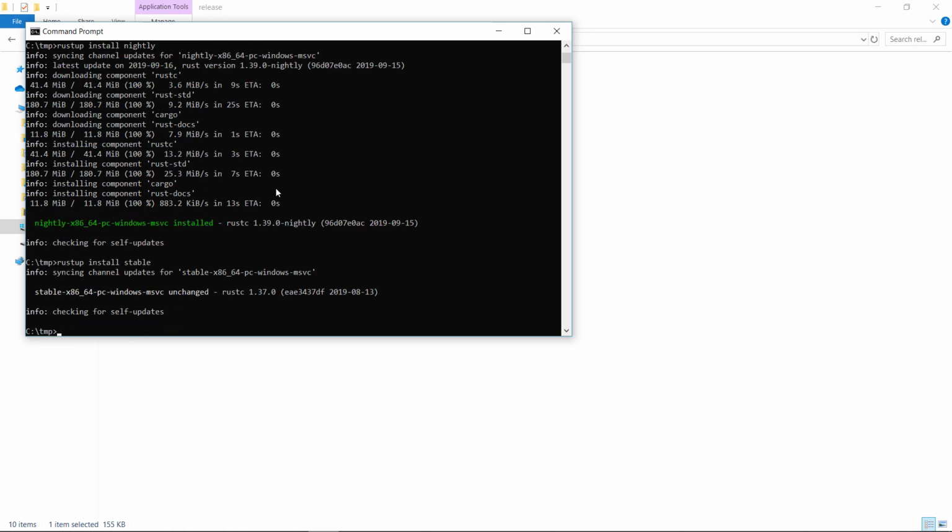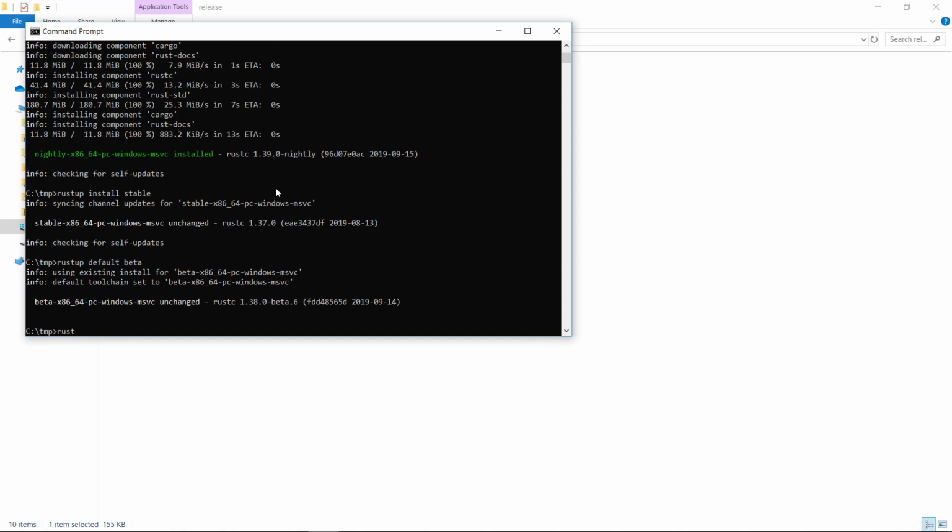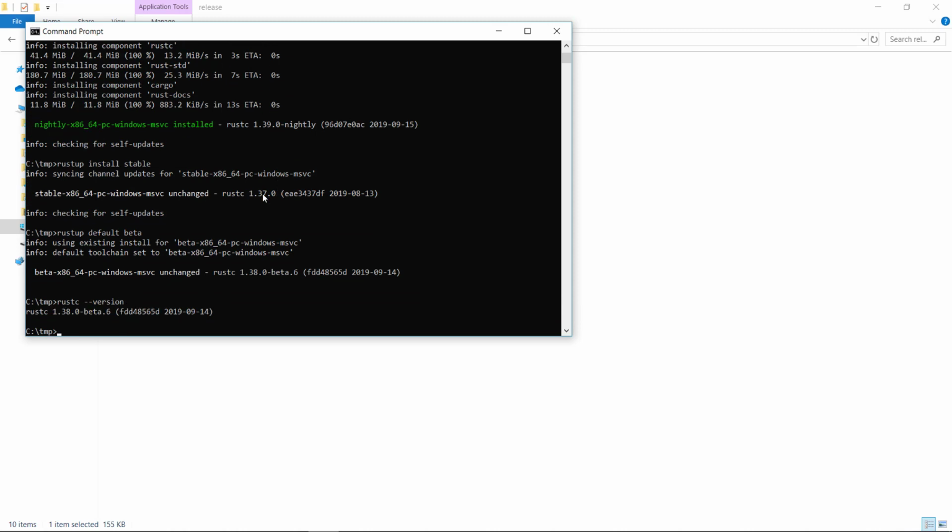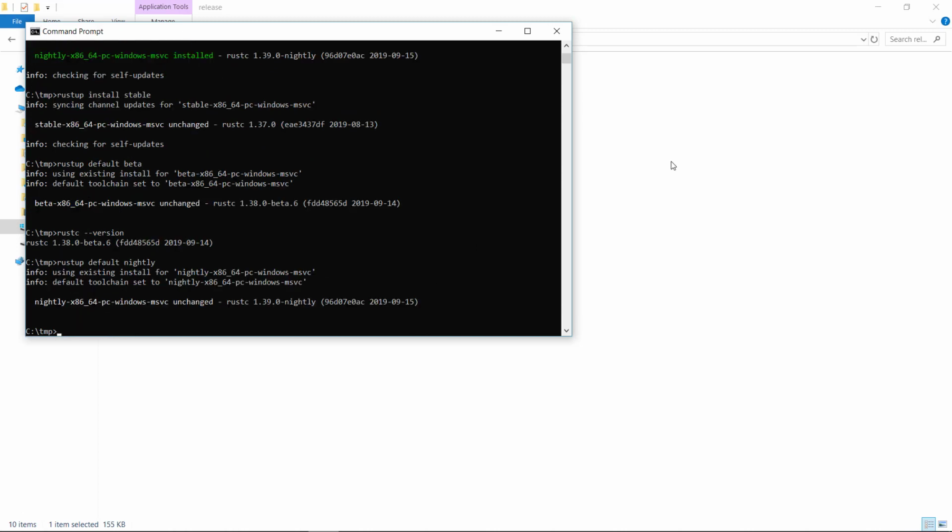I'm able to target which toolchain to default on projects. I'll set mine to the beta toolchain by typing rustup default beta. If I now type the command rustc --version, you can now see we're defaulting to the beta toolchain. We'll switch that to the nightly version now, and once again we can verify with rustc --version that we're now using the nightly toolchain.